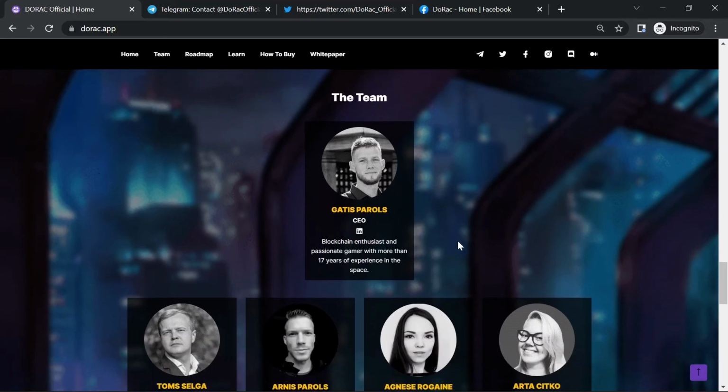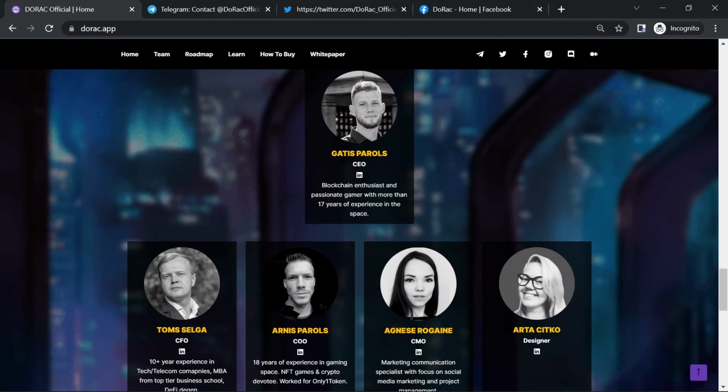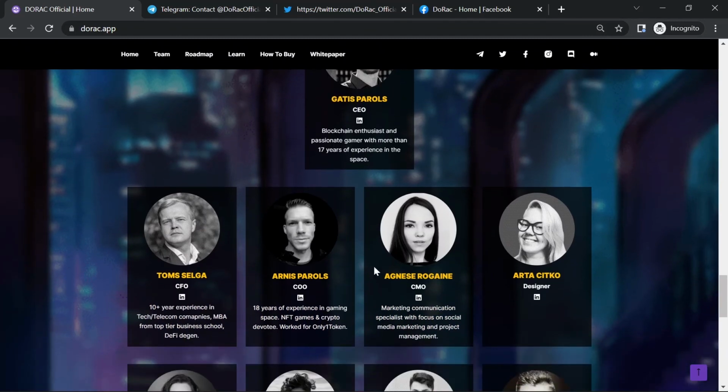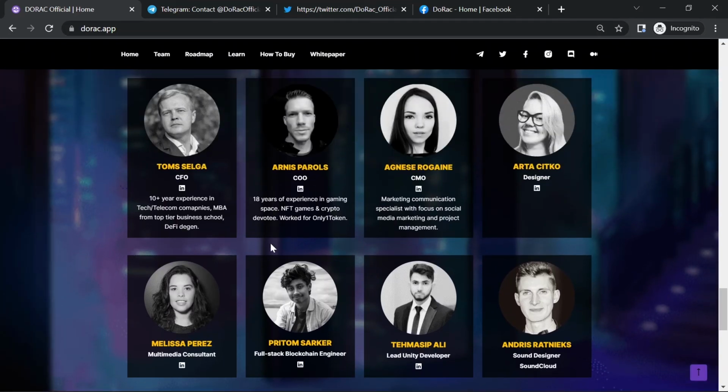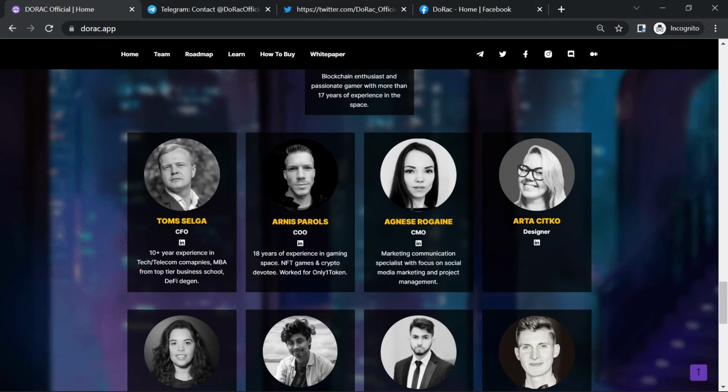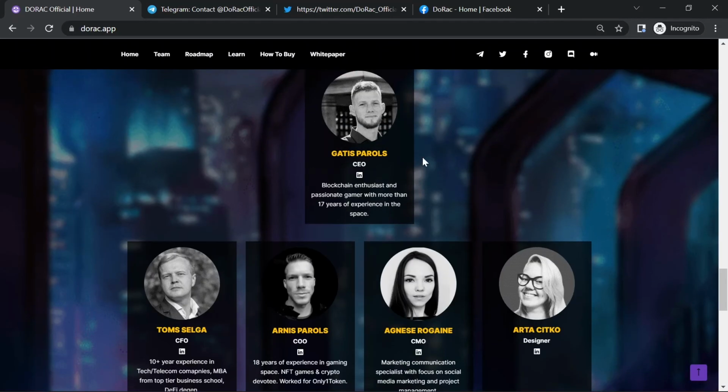Here we can see the team of this project. The team is amazing. They have been staying true to their word and delivering on time. If you go ahead and look through their team list, they are extremely qualified, and being doxxed is one of their core values. It's always a good feeling as an investor to see that your team is doxxed and legitimate.